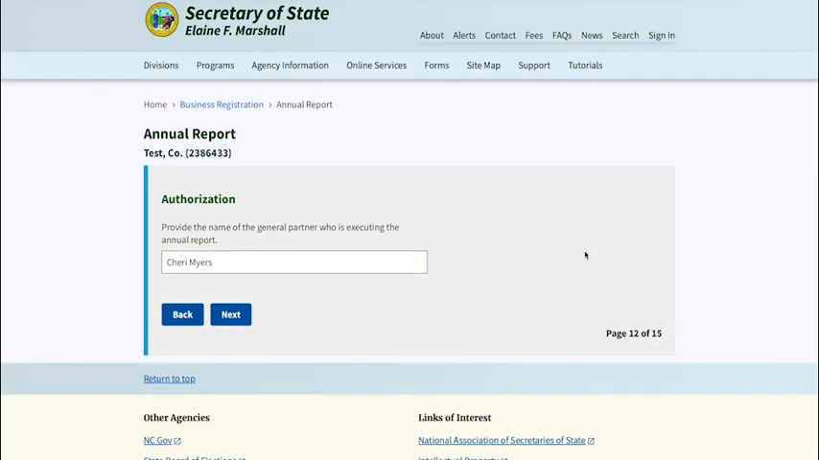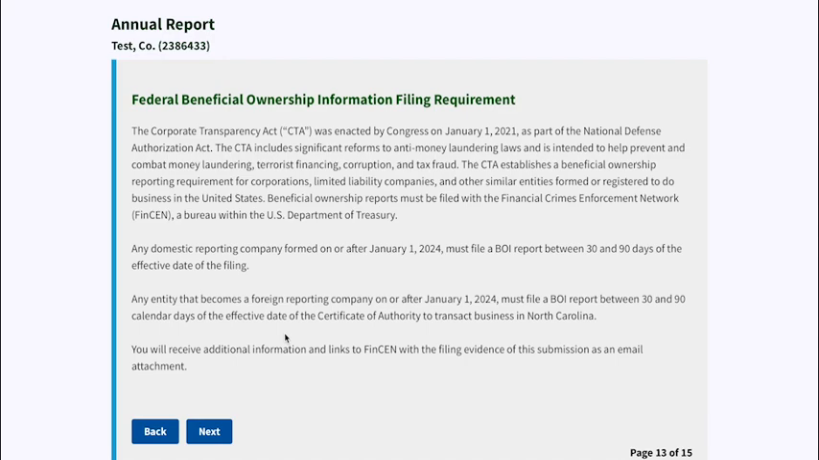The next screen will take you to information about the Federal Beneficial Ownership Information Filing Requirement, which is administered by the federal government. The North Carolina Secretary of State does not administer this program and is not qualified to answer questions about filing requirements for this program.